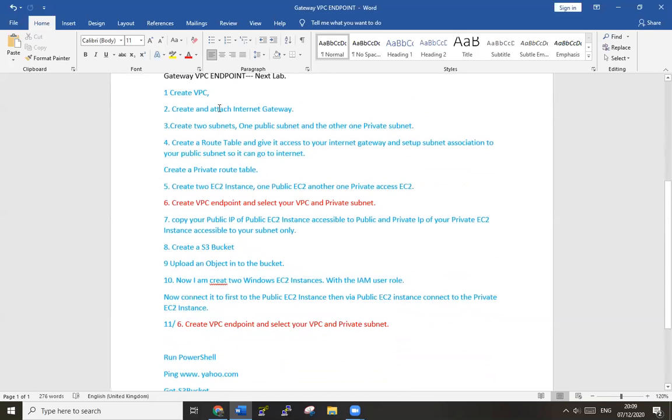So I will create a VPC and then attach an internet gateway. Create two subnets, one public and one private subnet. I have done all that, by the way. If you want to see how to do it, I will give a link to my other labs, in which I have shown how to do all this work. Then we will create a route table, give it access to the internet gateway, and set up a subnet association to our public subnet so it can go to the internet.